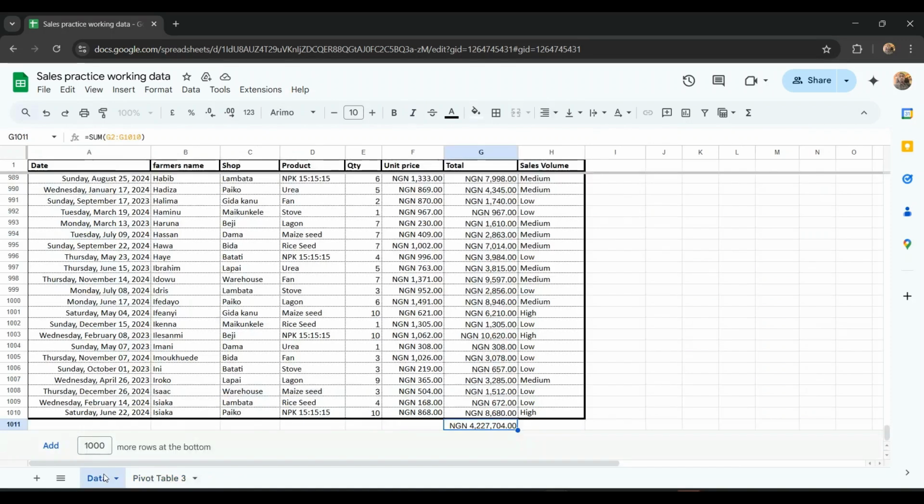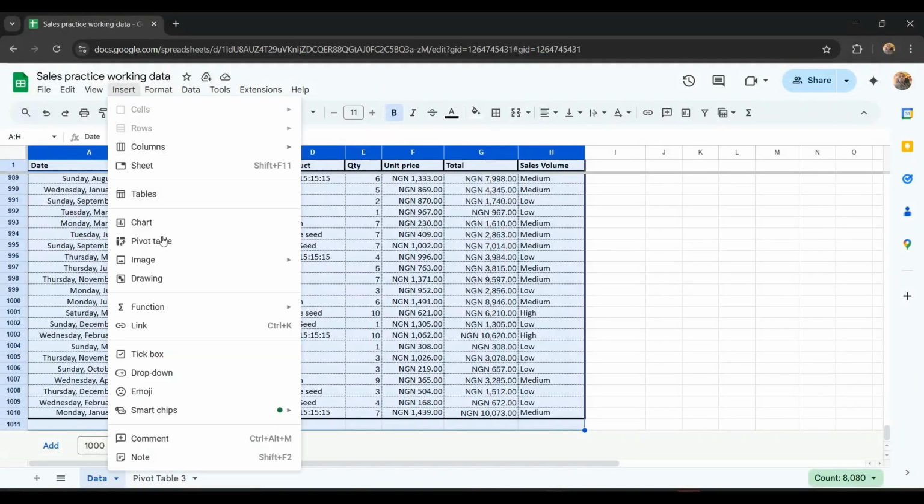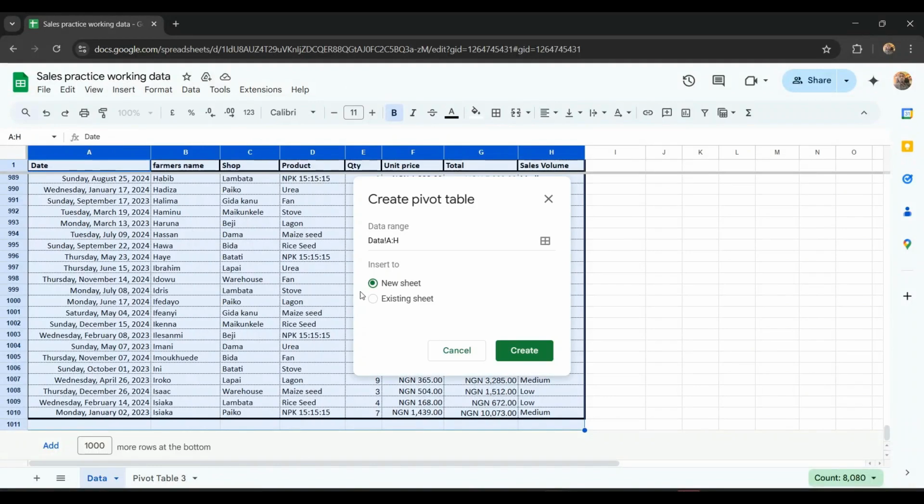So now let's assume for each of the shop, we want to know the count of the items, or the number of people that came to purchase from each of the shop. What will I do again? Remember, I said you highlight your data. Once you highlight your data, come back to insert, come to pivot table. Once you get to pivot table, initially we use a new sheet.